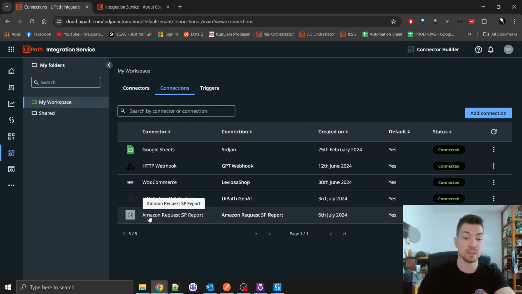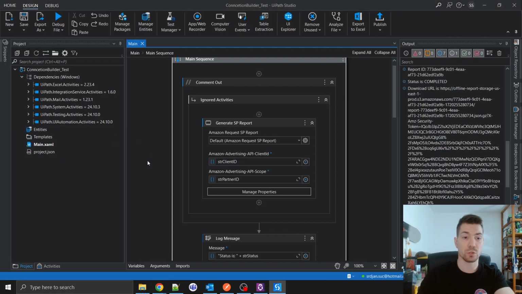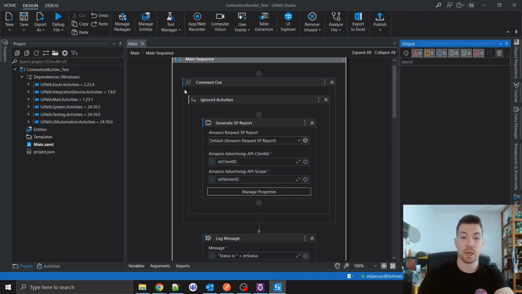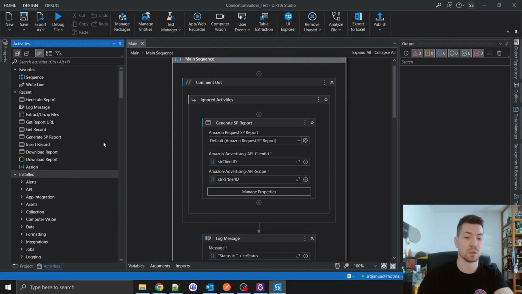Okay, so now these activities are called Amazon Request SP report, right? This is something that we have created. So how do we use these activities? Well, you would go to your UiPath Studio or Studio Web. I'm using Studio in this case. And you would go to the activities. The easiest way would be to click here, click available, and then type the name of the activity that you want.